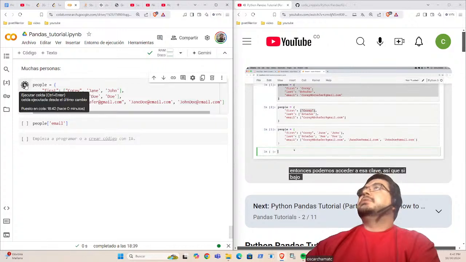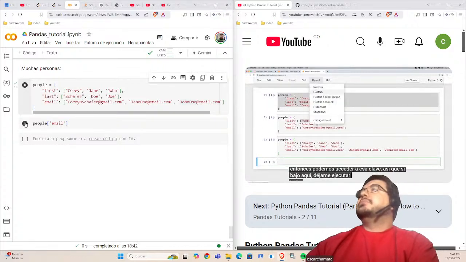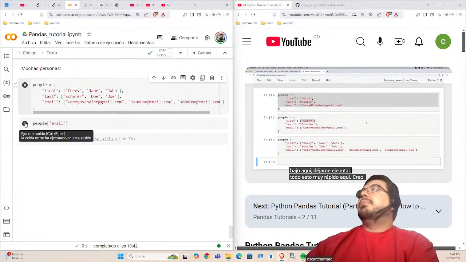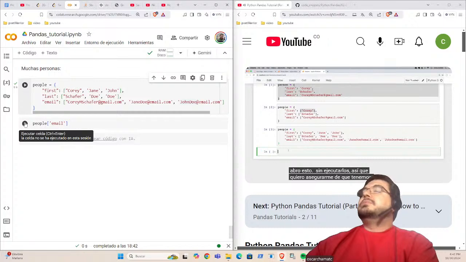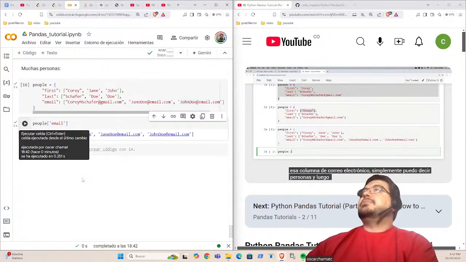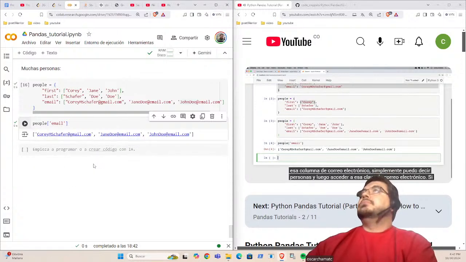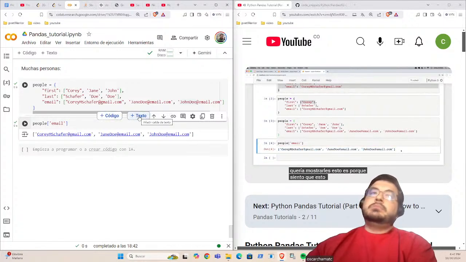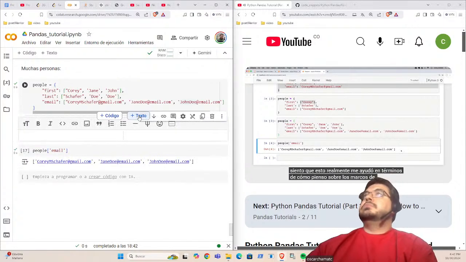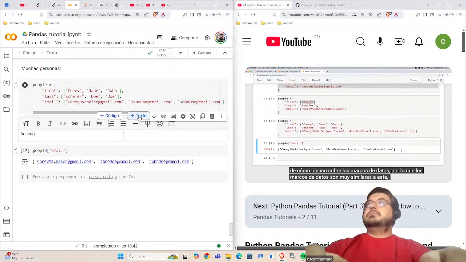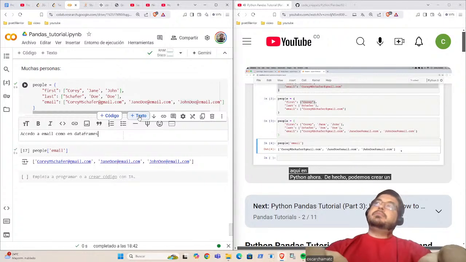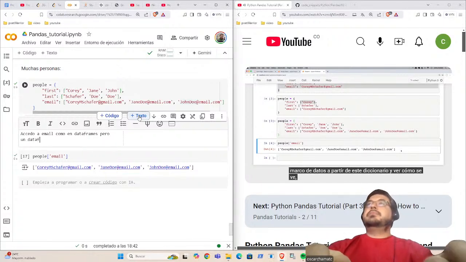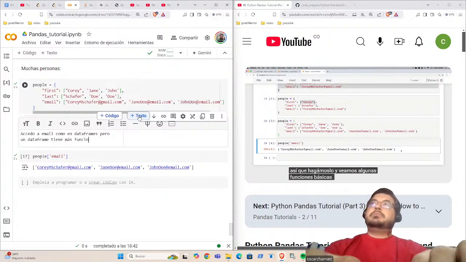So if I come down here actually, let me run all of these really quick. I think I opened this up without running these, so I want to make sure that we have this registered. Okay, so if I wanted to see that email column, then I could simply say people and then access that email key. If I run that, then we can see that we got all of the emails. Now, the reason that I wanted to show you this is because I feel like this really helped me in terms of how I think about data frames. So data frames are very similar to this, but with more functionality than what we have here in standard Python. Now, we can actually create a data frame from this dictionary and see what this looks like. So let's do that and look at some basic data frame functionality.